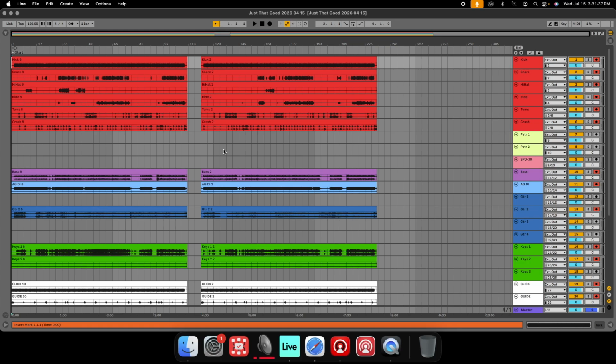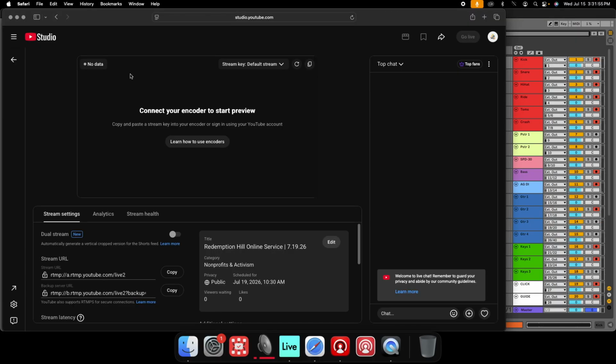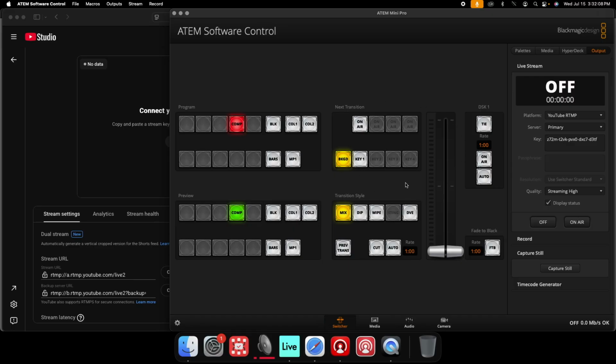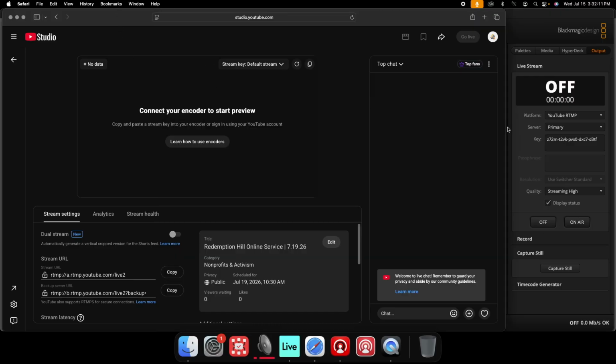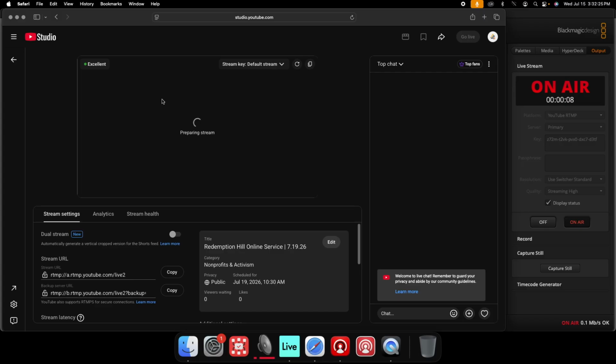Now, this computer runs Ableton Virtual Sound Check and the live stream on YouTube. So to run the live stream on YouTube, we go to our studio and we go to the live stream scheduled for that Sunday. We also have our live stream encoder, which is this ATEM software control right here. And these are the two things that we need for our live stream to work. In ATEM, we click on air, and then in YouTube, we will see the stream is preparing a preview.